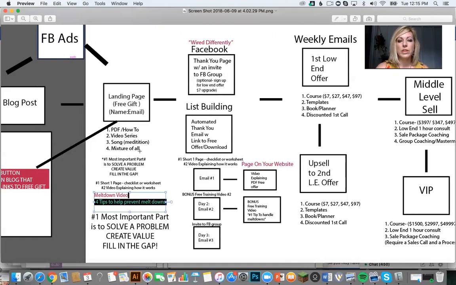So then they're filling this out. Now, here's where things get a little tricky for people, and this is the tech pieces. There's Facebook groups. There's list building, because when somebody puts their name and email in, how are they getting that automated response?